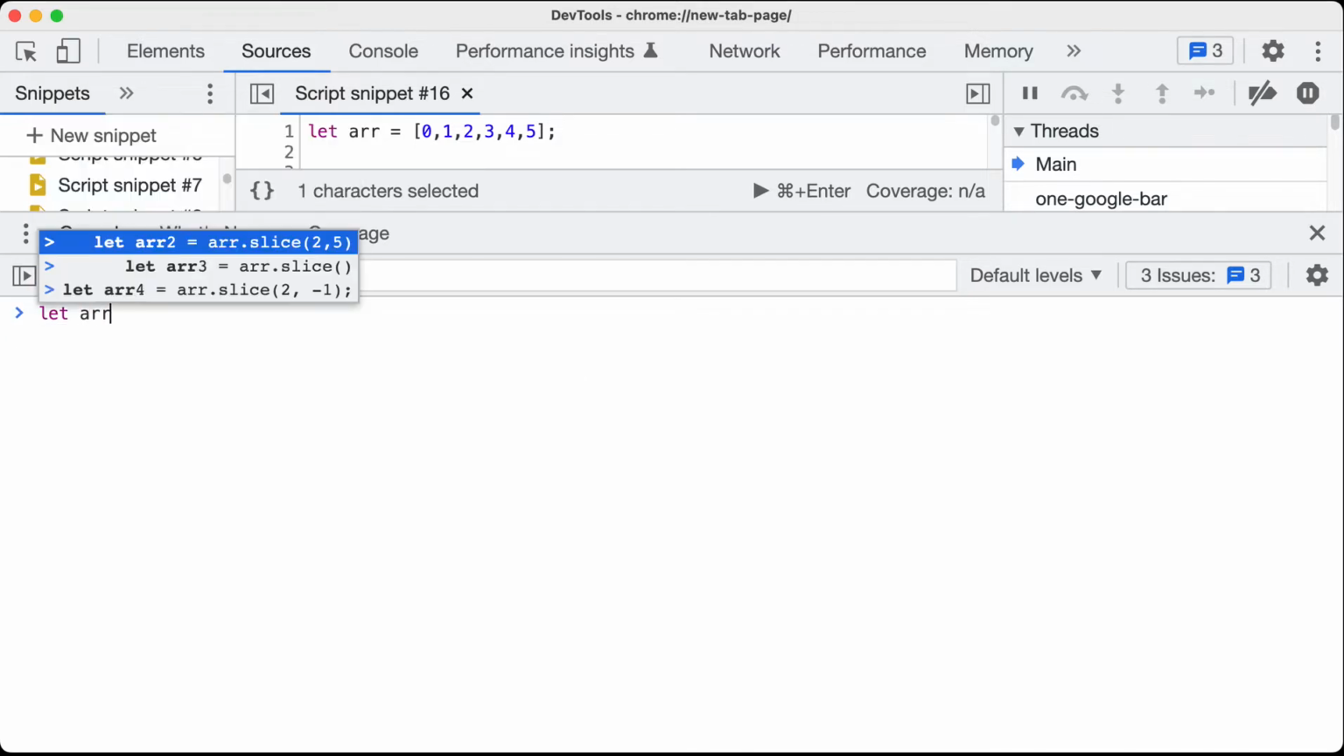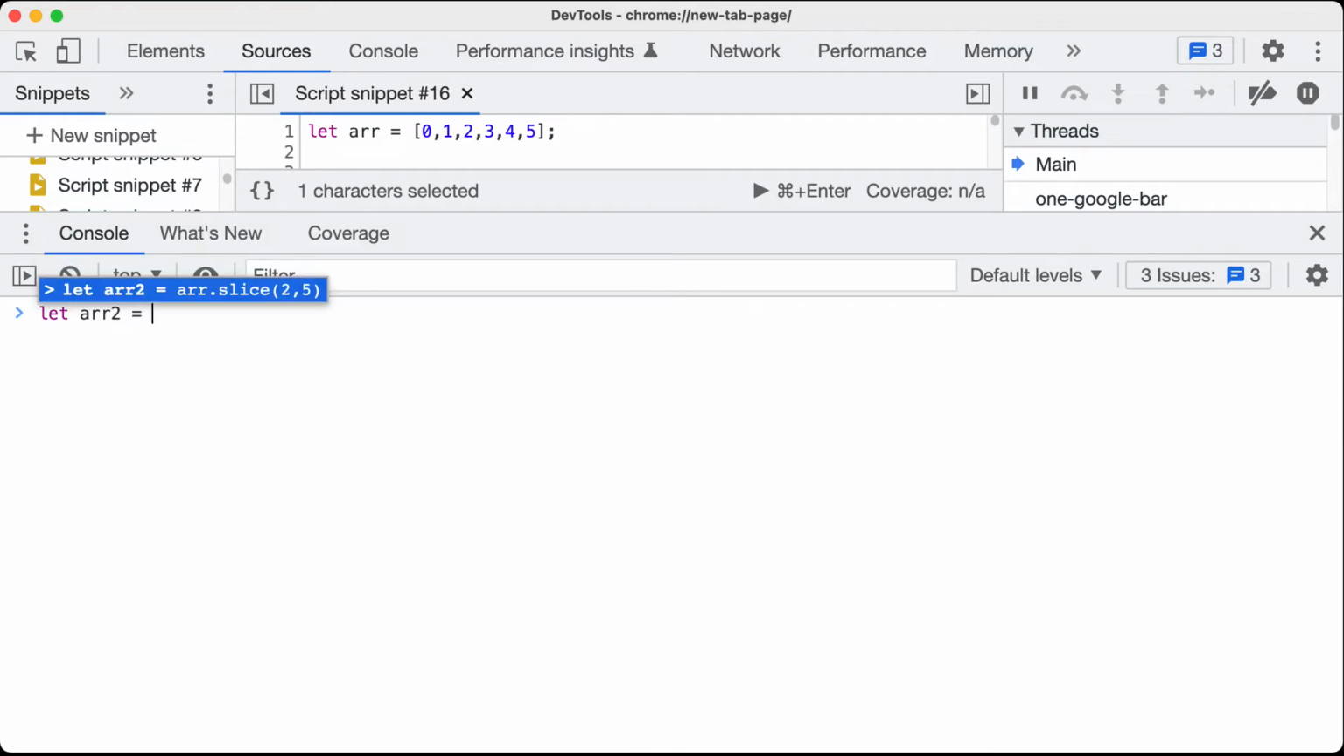So let array2 is equal to array.concat, and let's think of a couple of values that we can try with. Okay, don't worry about making a mistake, let's just try. So I will maybe add the numeric 6, then maybe some string 7, maybe an array like 8, 9, and maybe another array with values 10, 11 and 12.